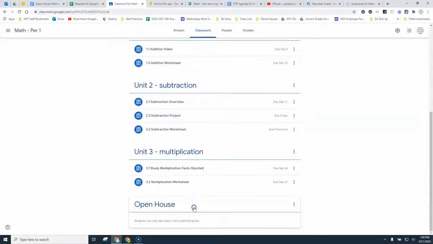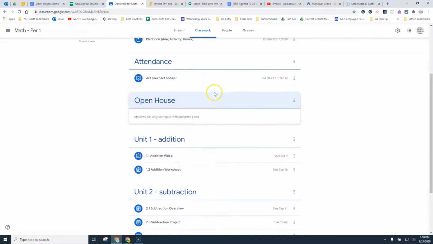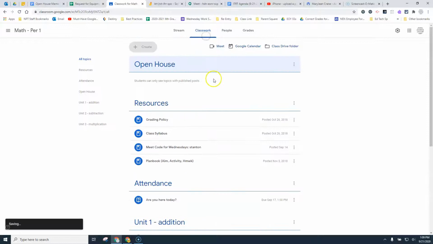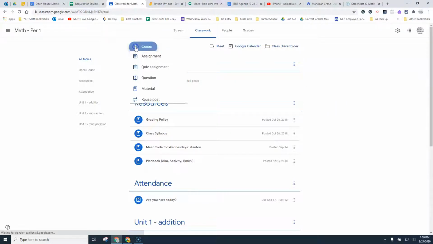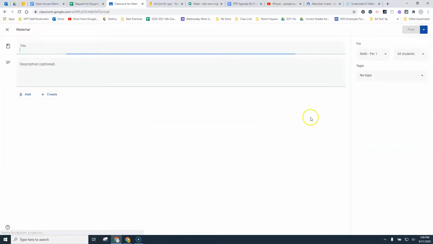Okay, and it's going to put that topic at the bottom of my Classwork tab here. But I can just click, hold, and drag it up to the top. I want it right at the top, and I'm going to put my video right underneath it. So in order to do that, I come back here and hit Create. I'm going to post this as material because there's really nothing that people need to act on. They're just going to watch it. So I'm going to click on Material.